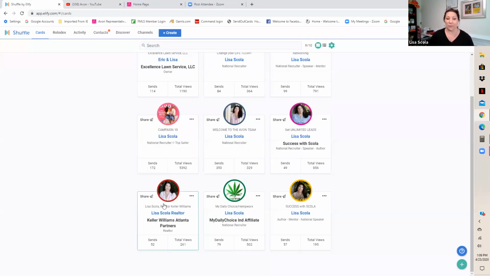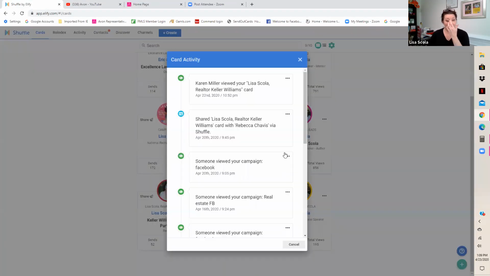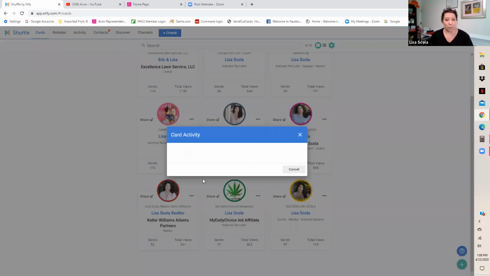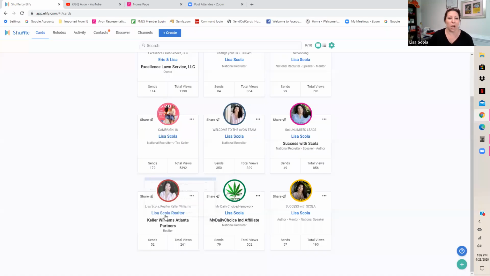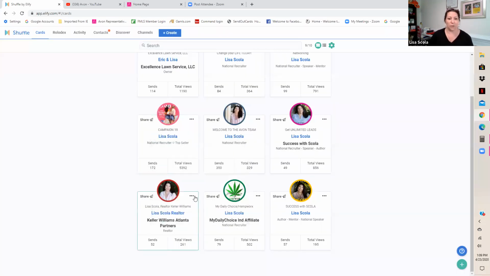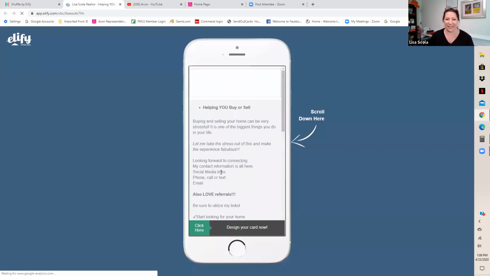Then the realtor one, pretty standard card activity. That's not what I wanted. I wanted to open up the card. There we go. Why is it not opening up my card? View the card. Okay, preview the card.